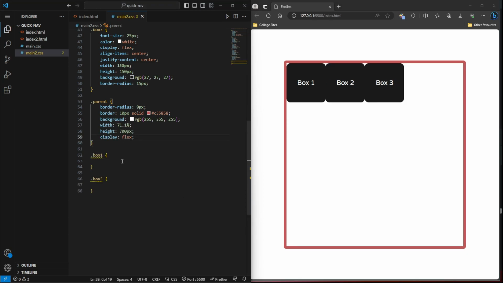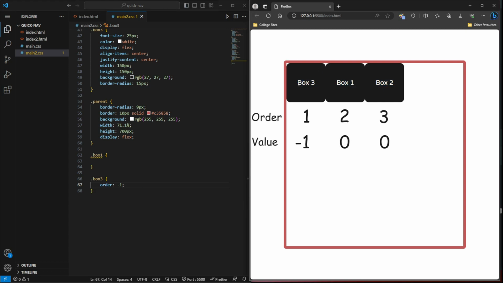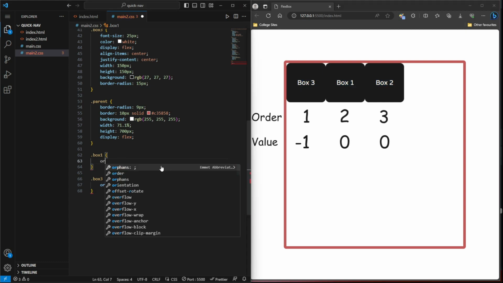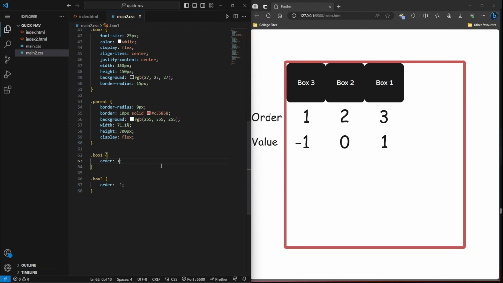The last property we can apply to a child element is order. Order should never be used unless you really have to because it messes with the accessibility of your HTML. By default, all of the items are displayed in order of the HTML document, meaning each child element has an order of 0. If we were to set box 3 to have an order value of -1, it will move to the front of the row. Now, if we set box 1's order value to 1, it will appear at the end of the list. Once again, please do not use this property if you don't have to.